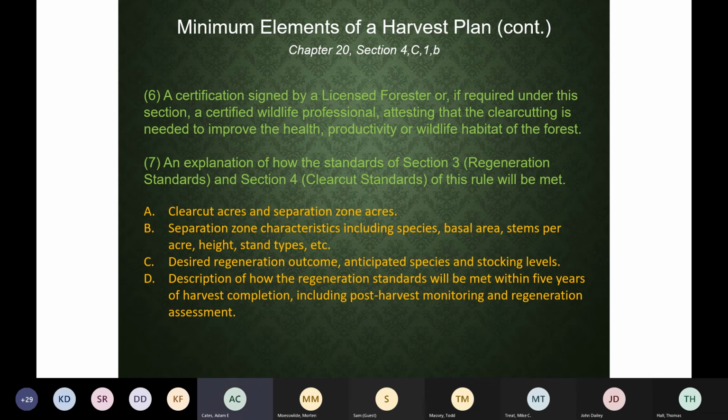I'll get into this more, but simply saying that the separation zone meets minimum requirements, that's a blanket statement, and that's not acceptable. We're looking for more detail actually describing the site-specific separation zone characteristics.